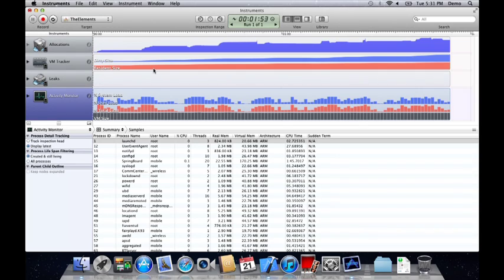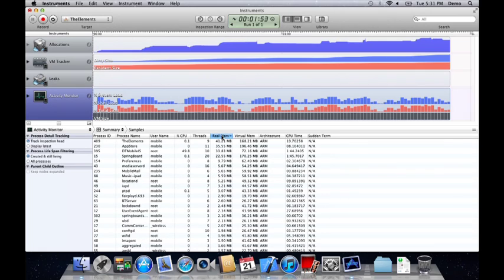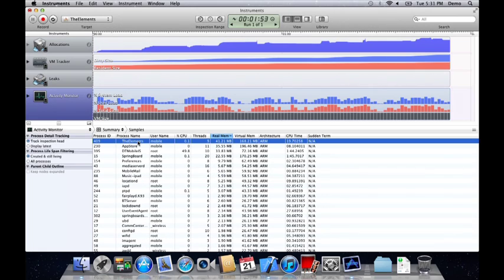So let's go ahead and go through each of the instruments that we have here and show you how you can use them to figure out what might be causing this memory growth. We're going to start with the activity monitor instrument. Now, one of the first things you want to do in the activity monitor instrument is check this little radio button called Track Inspection Head. This is going to let you do some pretty cool stuff. If we come back here to the table view and order on real memory, we can select our application.